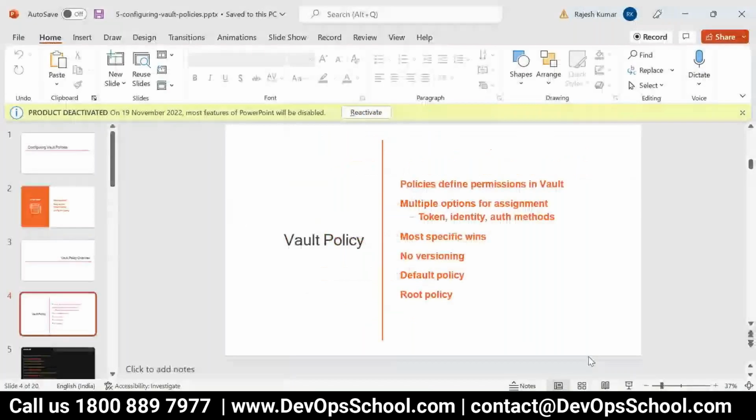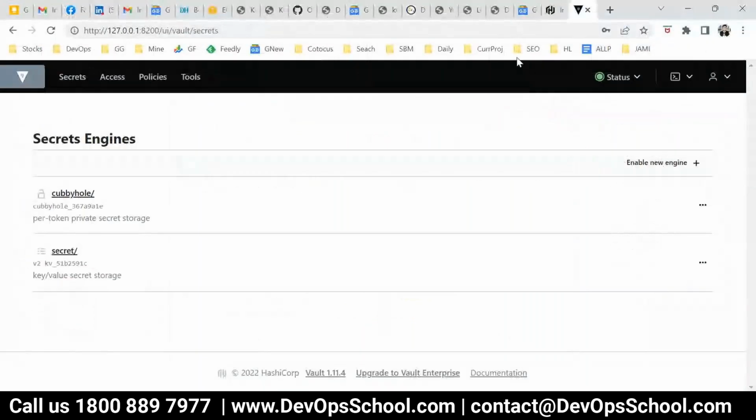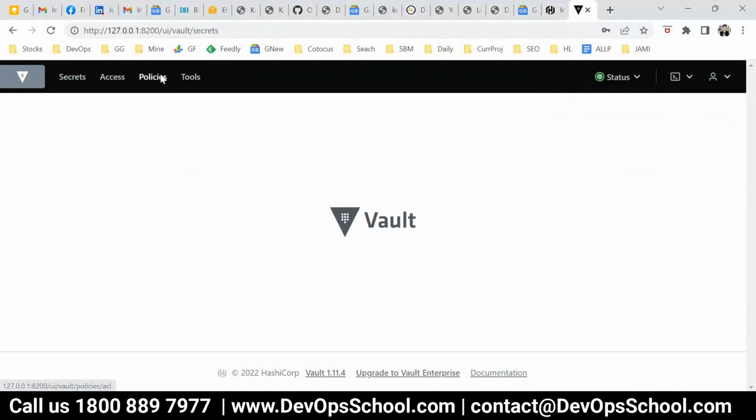First, let me show you through the UI so you'll get comfortable. It will be easy for me. These are the default and root policies that are available.